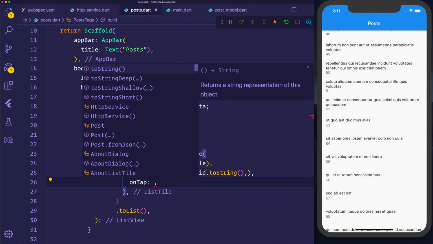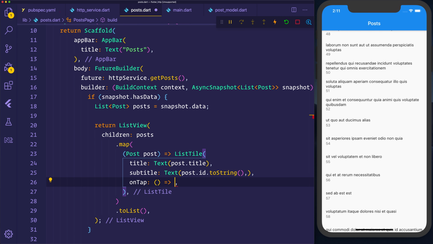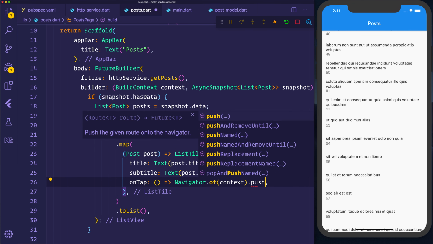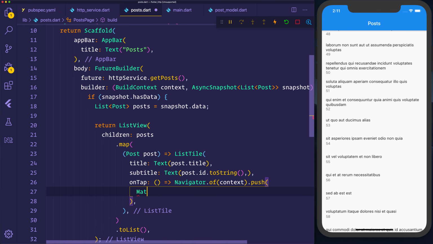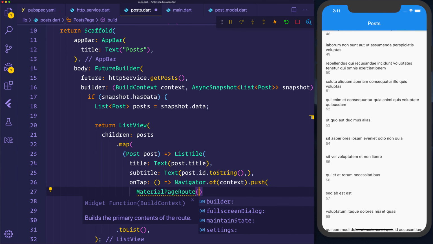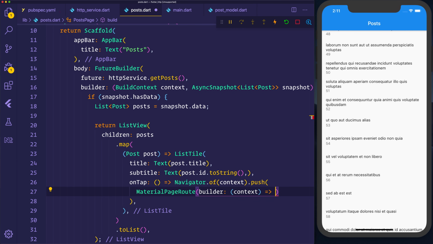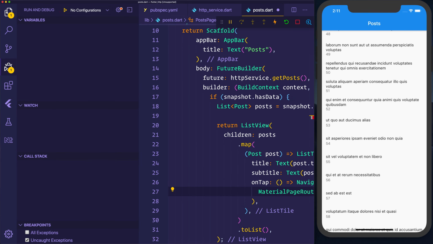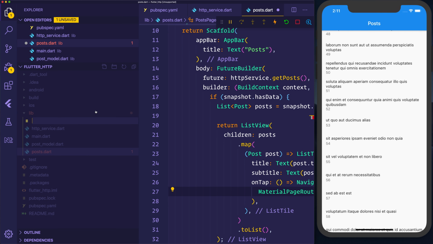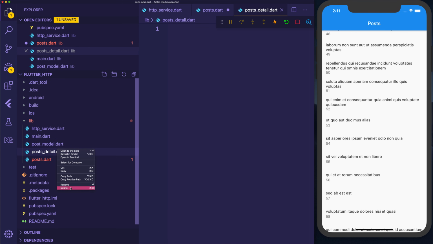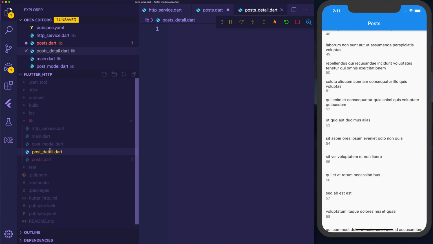So let's make an onTap event by saying onTap, and when the user taps this, we'll say navigator.of. We'll pass through the context. We'll say push, and we want to push a material page route with the builder of context. And here we need to pass in our new page. So we currently don't have that page, so let's go ahead and create it over at lib, and we'll call this posts detail.dart. Or let's even rename this to post detail.